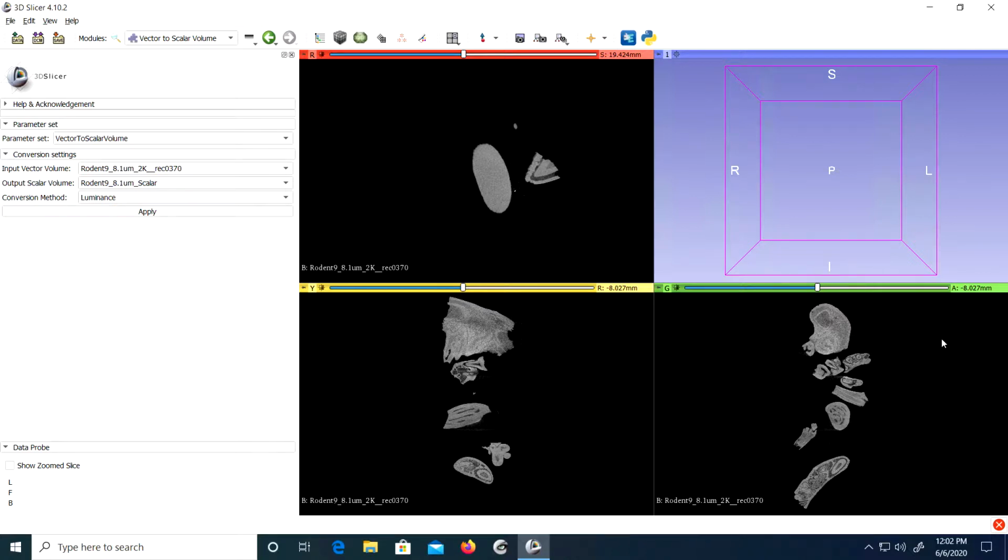Now, this is going to take quite a long time because this is a very large file, so I'm going to pause it and come back once the conversion process is done.